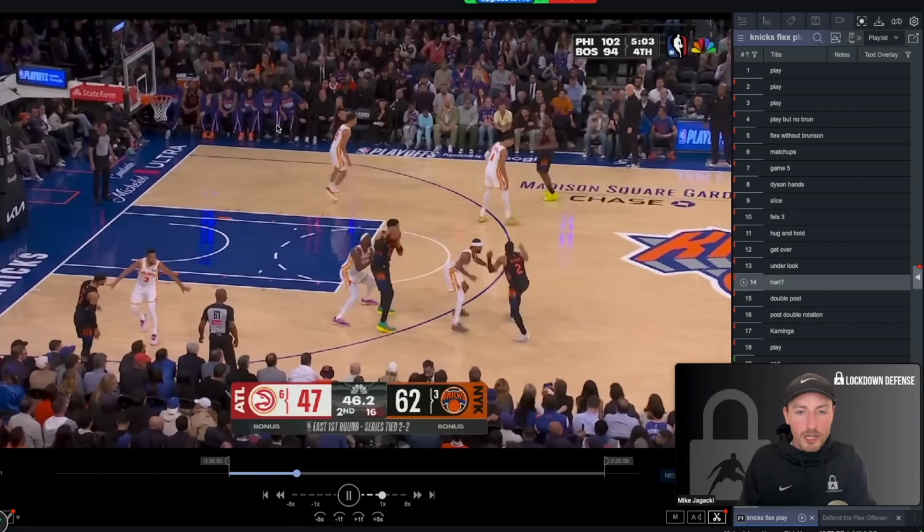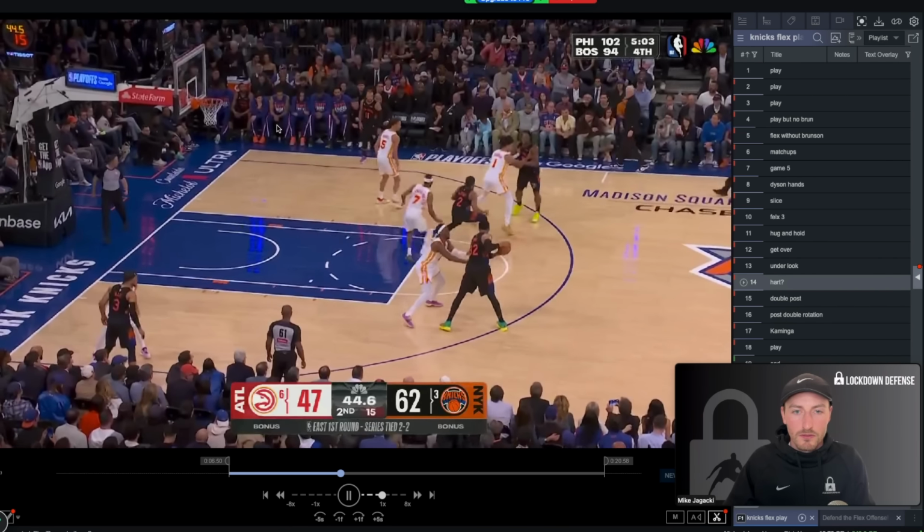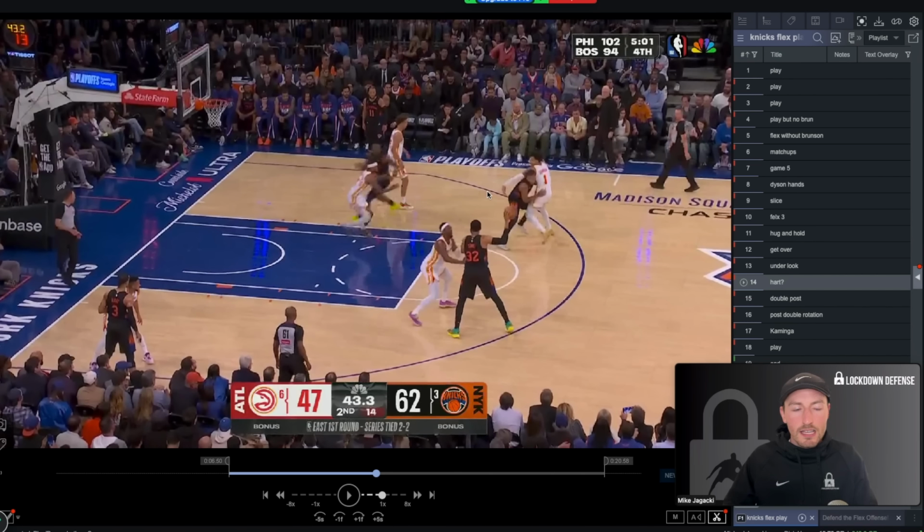Another important point as we get more tricky and off of the basics of how to guard these kind of flex screens, and even right now we see a back screen, is we have to realize the Knicks don't have five sharpshooters spreading the floor.